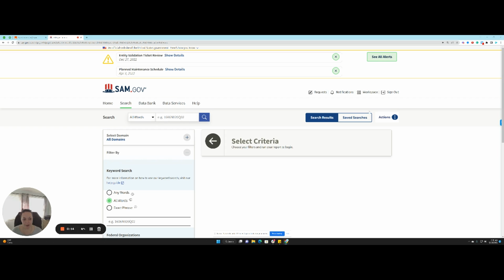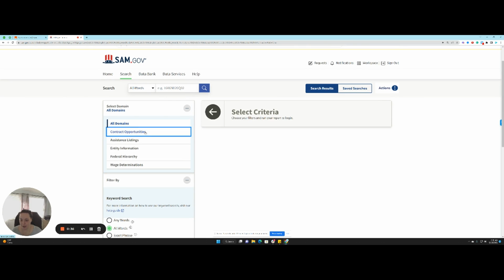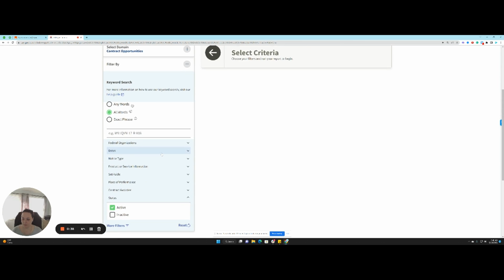So as you'll see on my screen, I'm already logged in. We cannot search anything until we are logged in. So if you haven't created an account, you can do so at SAM.gov. You do not need to be registered for contracts to be able to look for opportunities, but you do need to be registered in SAM to be able to bid on the opportunities. Either way, we're going to go down to contract opportunities.